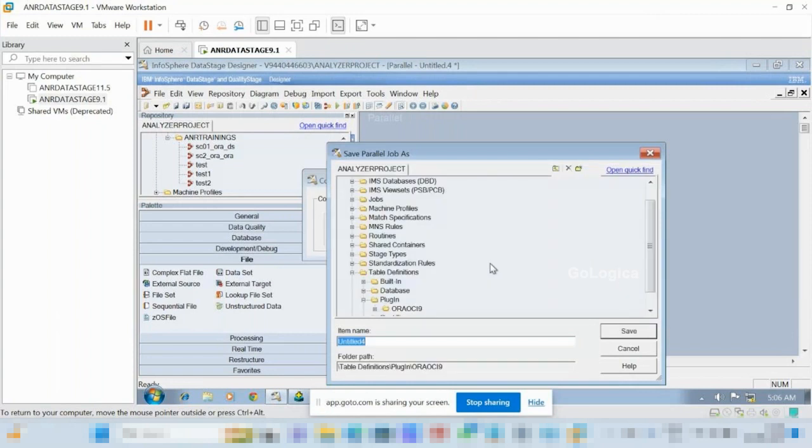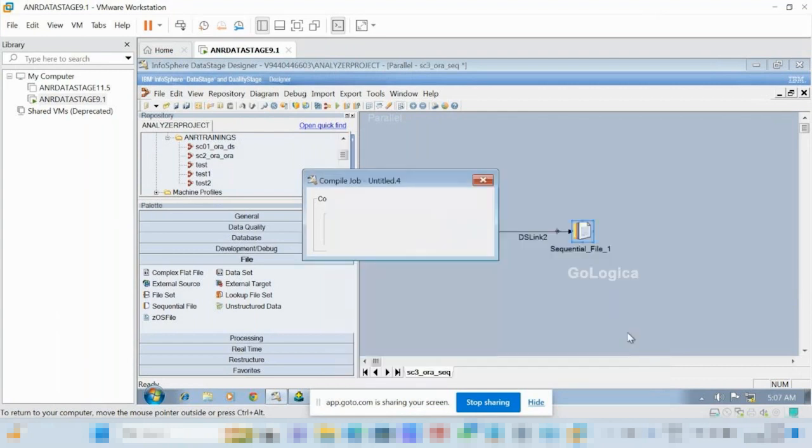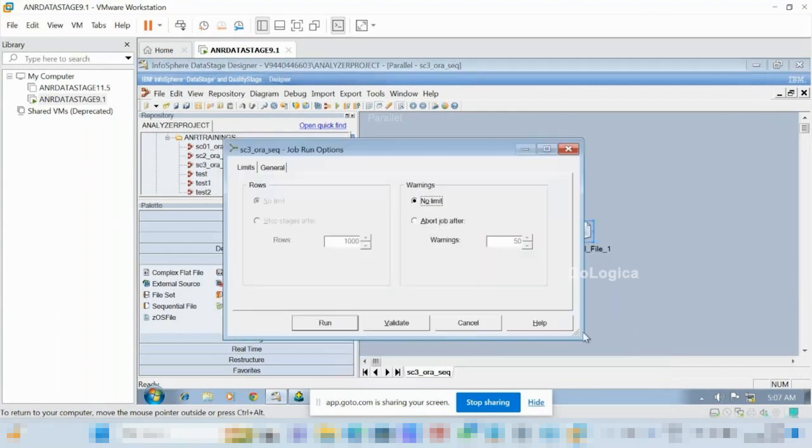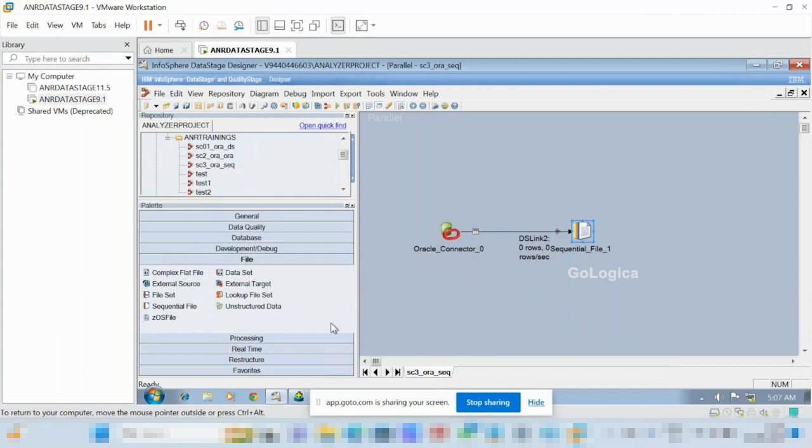Not all the columns, not coming. I will show you. Maybe 4 rows will come there. So here, sc3 underscore vara underscore sq. Sq means sequence file, saved into the tiny folder. So from the Oracle, all the 14 records of data are loading into the sequential file.